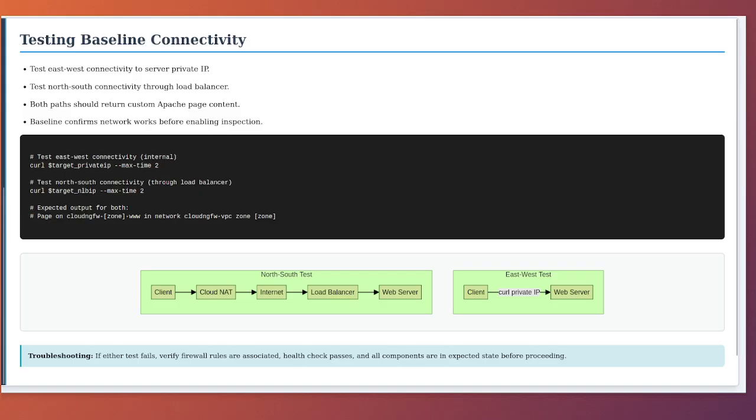Both curl commands should return the same response since they ultimately reach the same web server. The expected output shows the custom page we configured in the startup script: Page on cloud-ngfw zone www in network cloud-ngfw-vpc zone, with your actual zone values inserted.